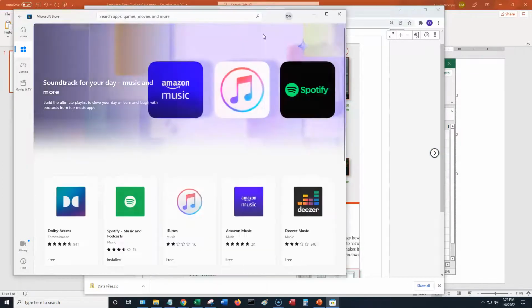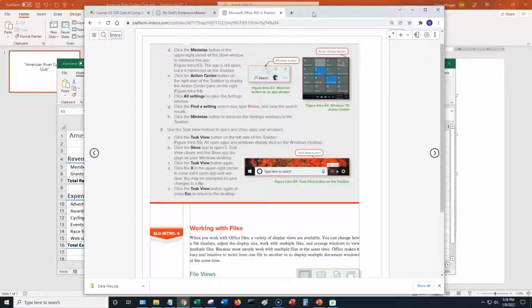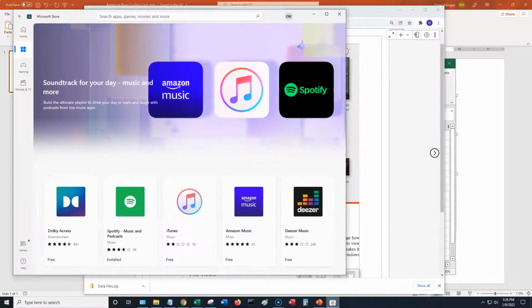So I'm going to go ahead and minimize this by clicking on the Minimize button. I'll go ahead and reopen that just to show you in the upper right here. There's two options. This is called Minimize, and this is Maximize. Minimize will place it on the taskbar.